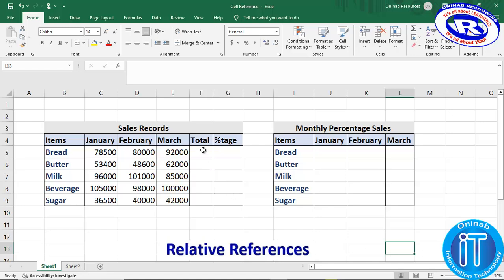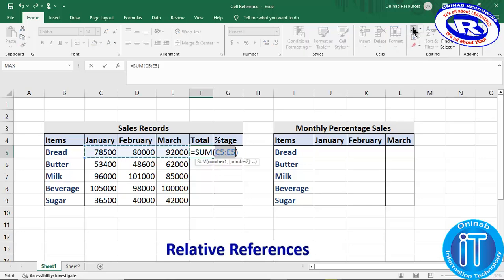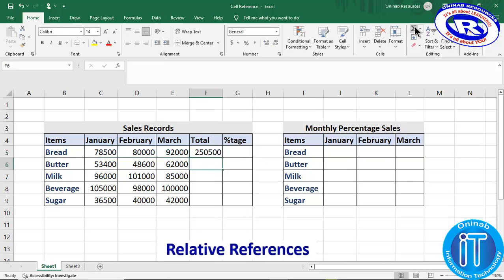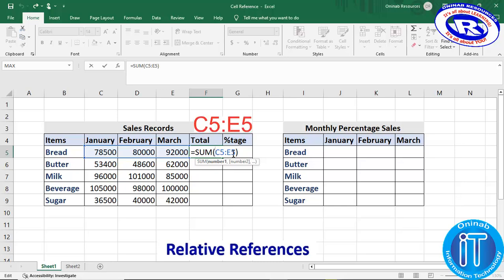Here in this table, we are meant to calculate the total sales for the 3 months, which is January, February, and March. So we all know we are going to make use of the sum function. We can easily click the auto sum here, then hit enter. It has given us the sum of the sales from January to March. If you look at this, the cell reference we have here is from C5 to E5. This type of cell reference is called relative reference.